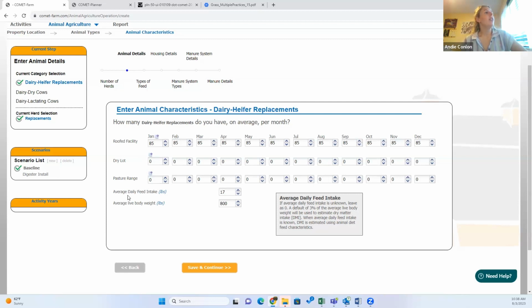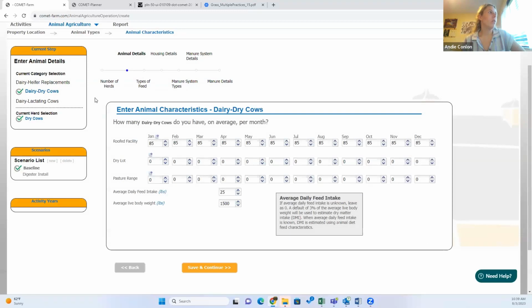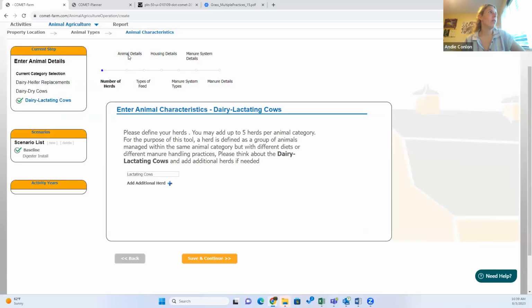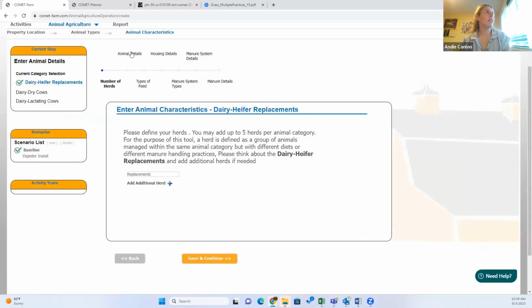So then you're asked some questions such as daily feed intake and average live body weight. Those questions might vary depending on what animal you're working with. For example, when I select dairy lactating cows and go to that same page, I'm asked an additional 2 questions. So pay attention to what animal category you're working with so that you recount what information you're being asked.